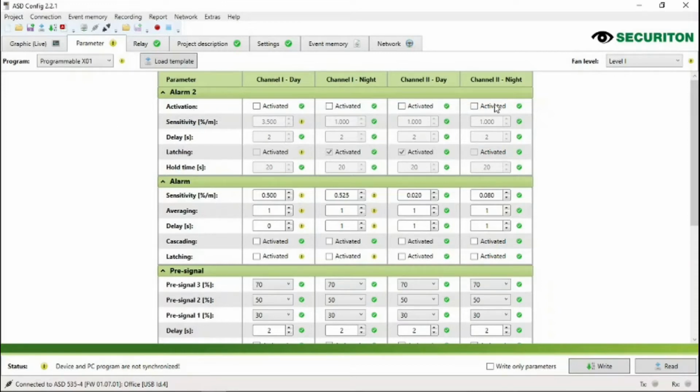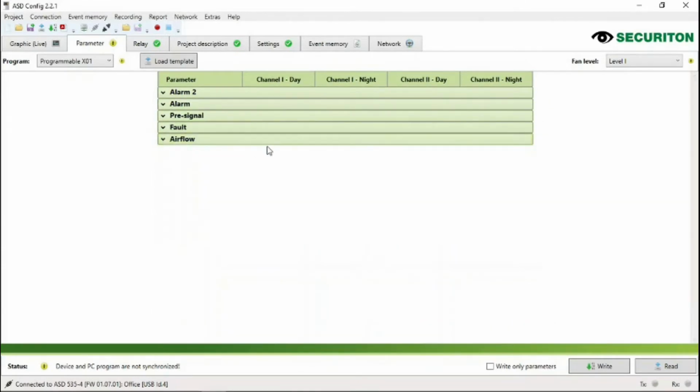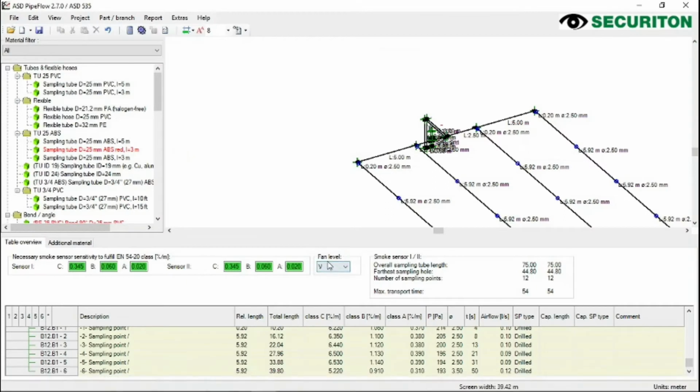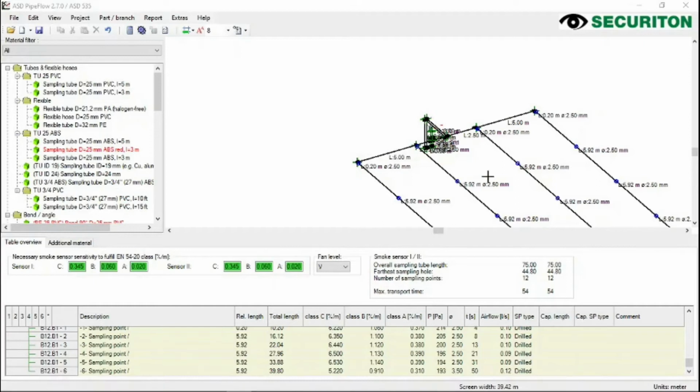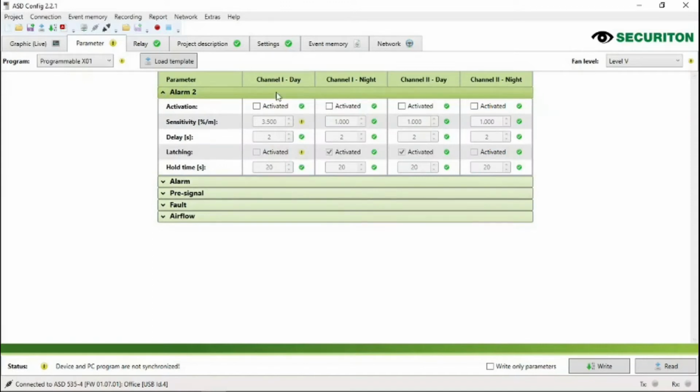First of all, you get activations, you get alarm 2, alarm 1. So let's just minimize all of these. Okay. You get fan level 1. In our programming, we said we're going to run fan level 5. So let's set that to 5. Then we're going to go to alarm level 2. If you're not going to use it, you can skip this.